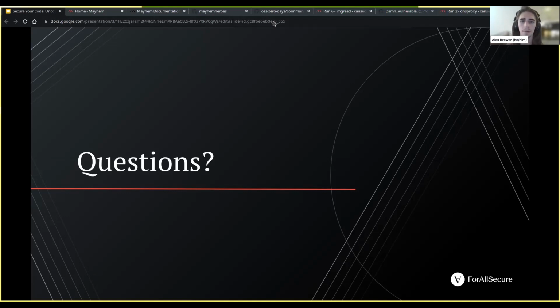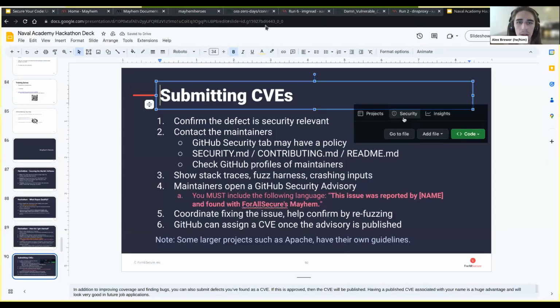Let me see if I can share this. You guys see this? Yep. This was from a hackathon we did at the Naval Academy. So we were talking about submitting CVEs. Typically, you can go over to the security tab and basically report the finding. The maintainers then open a security advisory. You'd be surprised at how quick this is. Usually the turnaround for this is a couple days. Oh, wow. And you can say, hey, let's fix the issue. And then GitHub can assign a CVE once the advisory is published. But I really recommend following the security guidelines there.